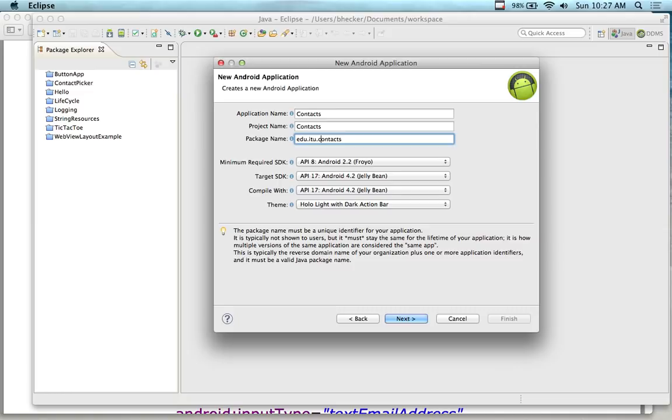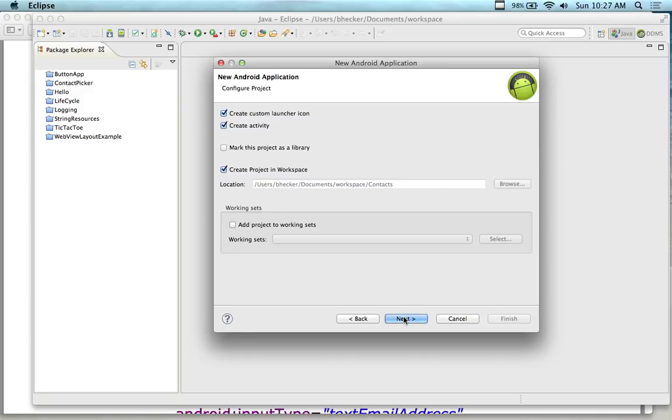Then I'm going to go edu.itu. Or you can change it and put whatever path you want on there. It could be com.example. So you're going to put your email, or when you get professional, you're going to put your web address backwards on there. So go ahead and press Next.